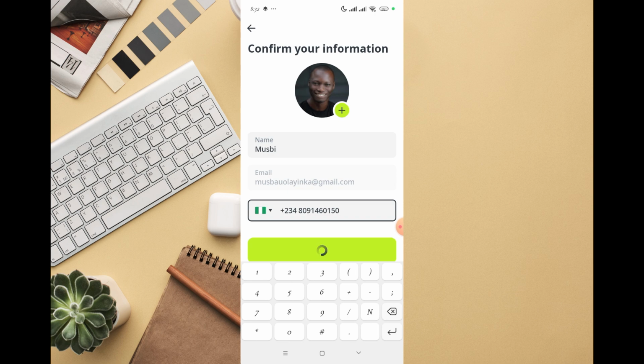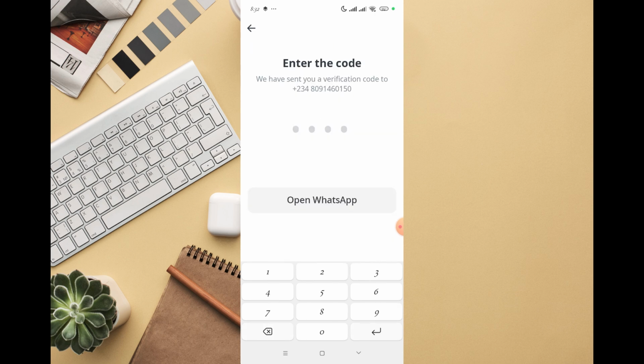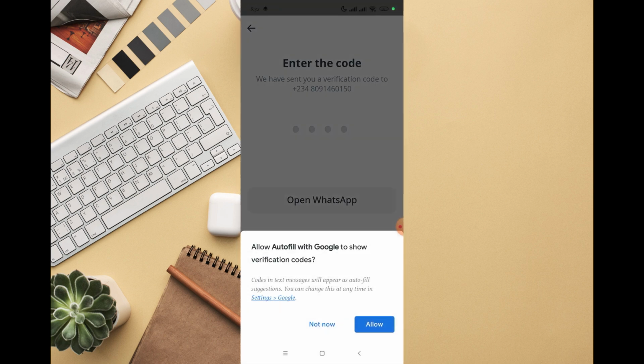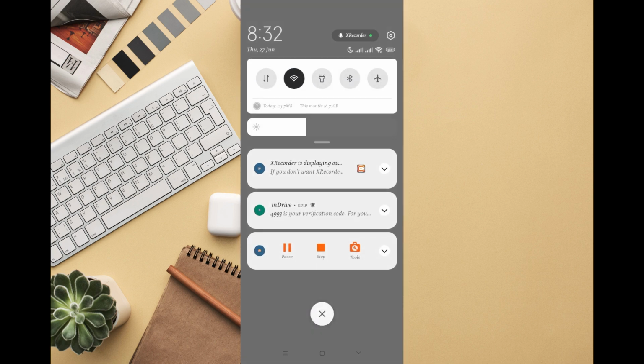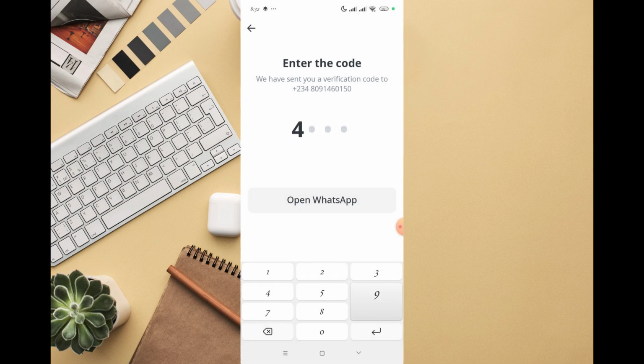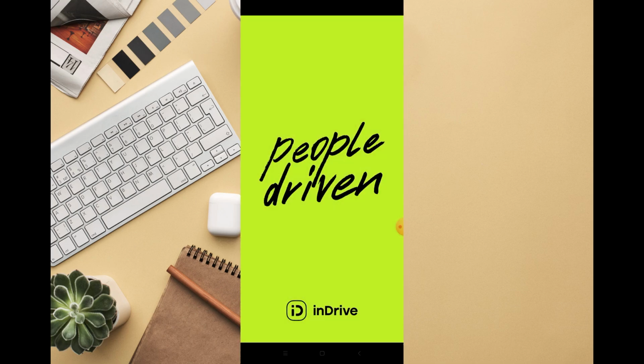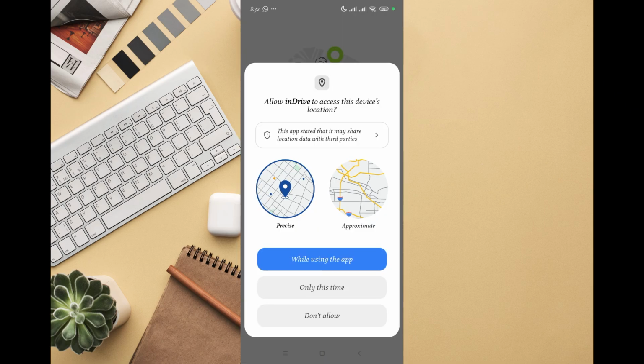Alright, so I just input my phone number there, and not now. I think they send the message to me on my WhatsApp. So there's the code. So done already.